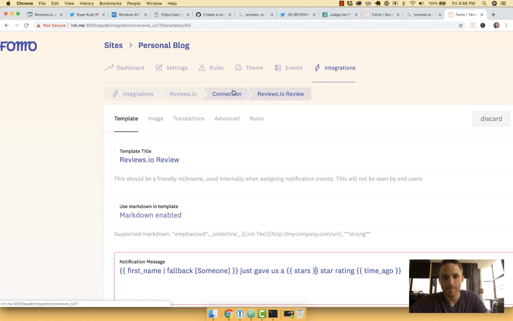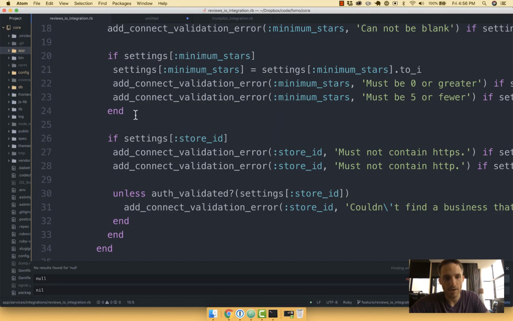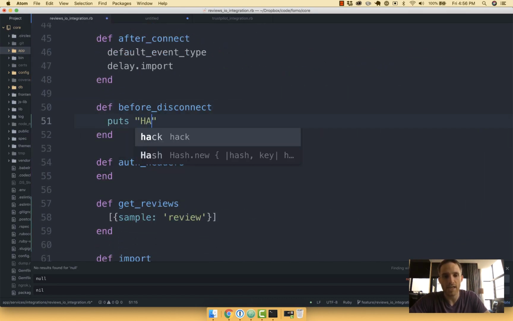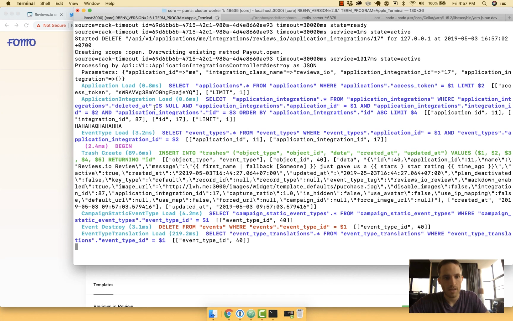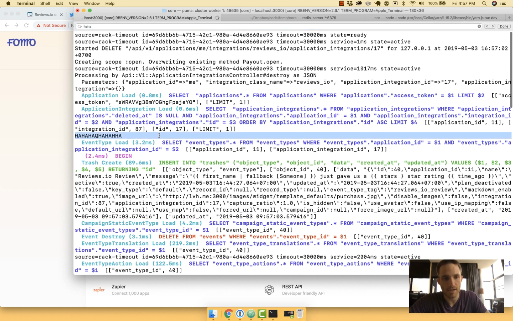Let's go back here. And let's destroy this integration, disconnect. Now when I hit disconnect, it's going to run whatever logic I have right here, right? So I could actually say, ha ha ha, let's save that. Now let's hit disconnect, and I'm going to Command F this for ha ha, and here it is, ha ha ha.